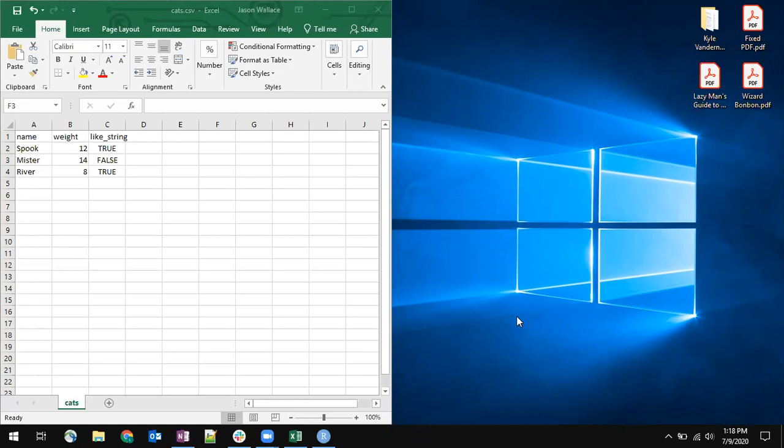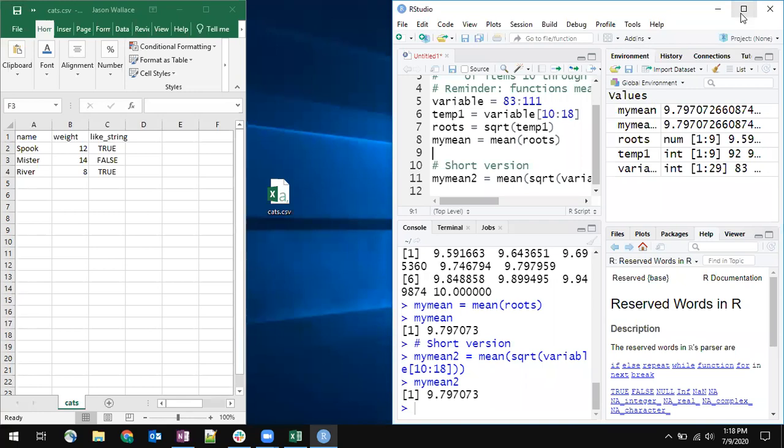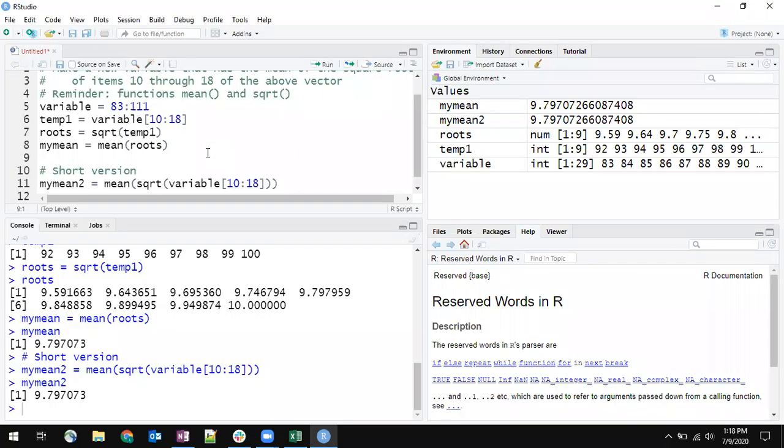All right, so now we have our file cats on the desktop. Now we need to get into R. So I'm going to open up R here. And there's two things we need for this. R needs to know where to look for the file, and it needs to know what the file is.